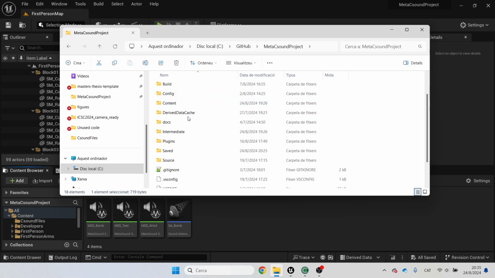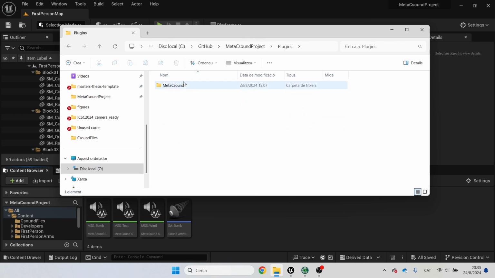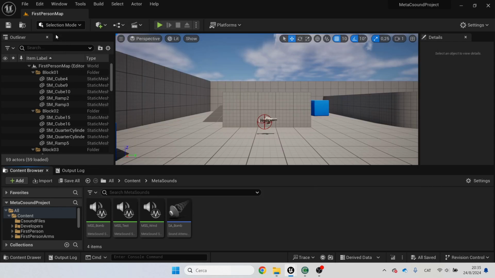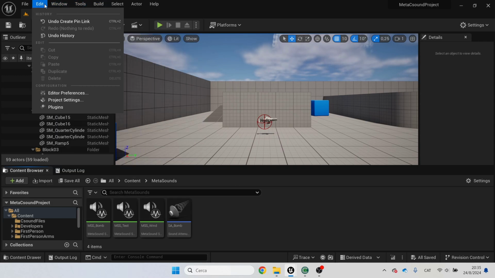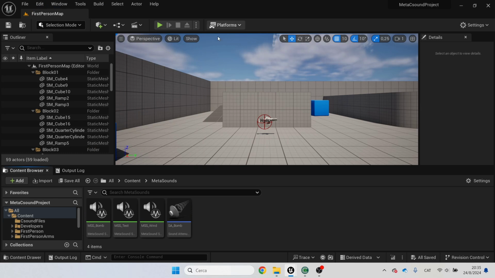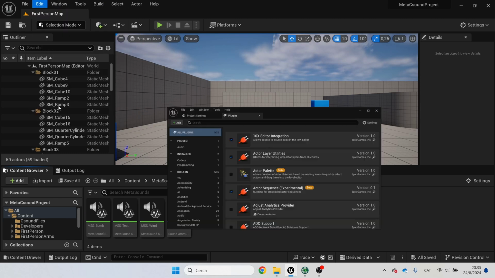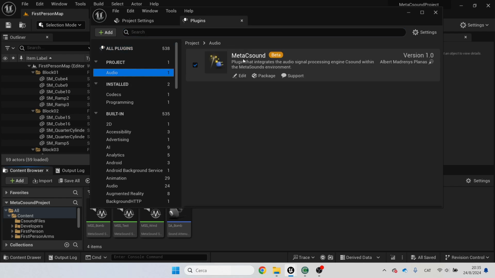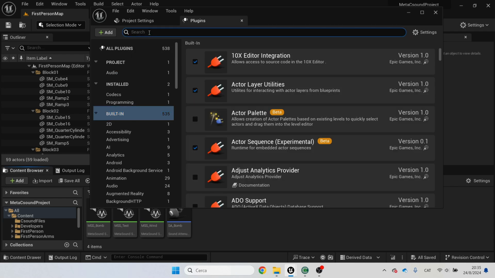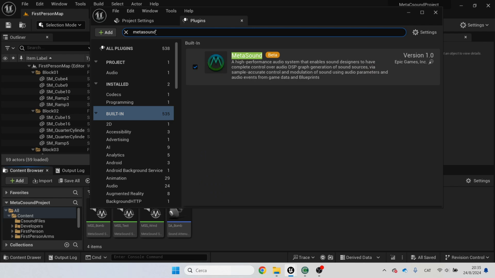So we will start by demonstrating that I have here on my project, in the plugins, I have installed MetaCsound, as expected, and of course I have MetaSound installed as well, because MetaCsound cannot work without it. Of course, I have Csound installed on the computer as well.